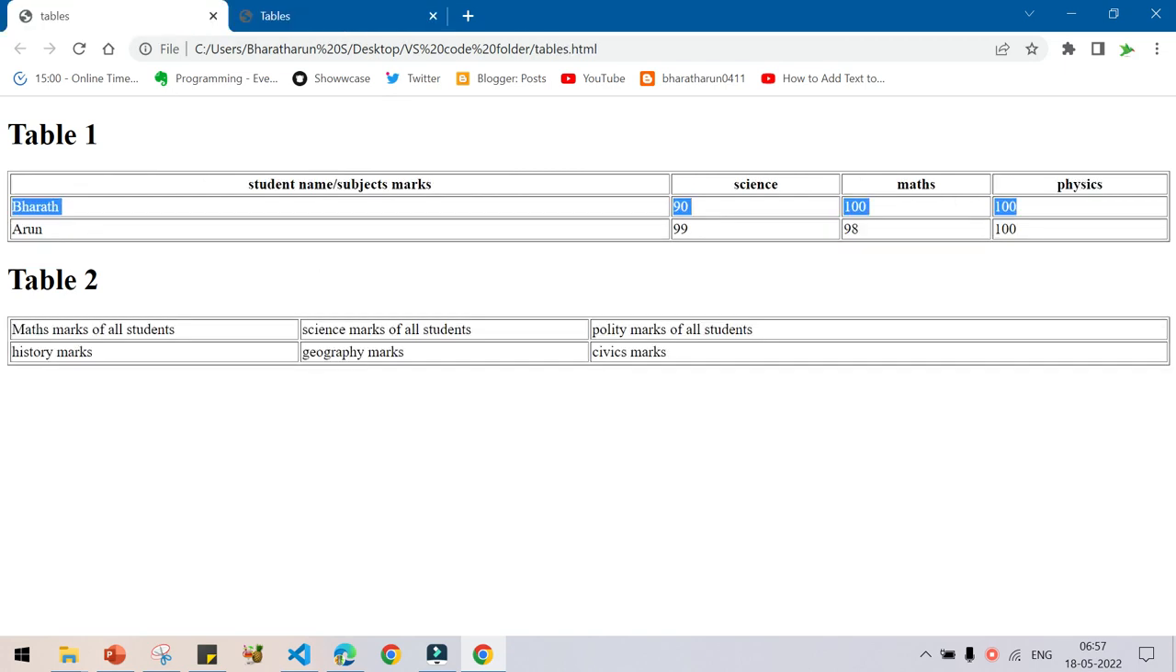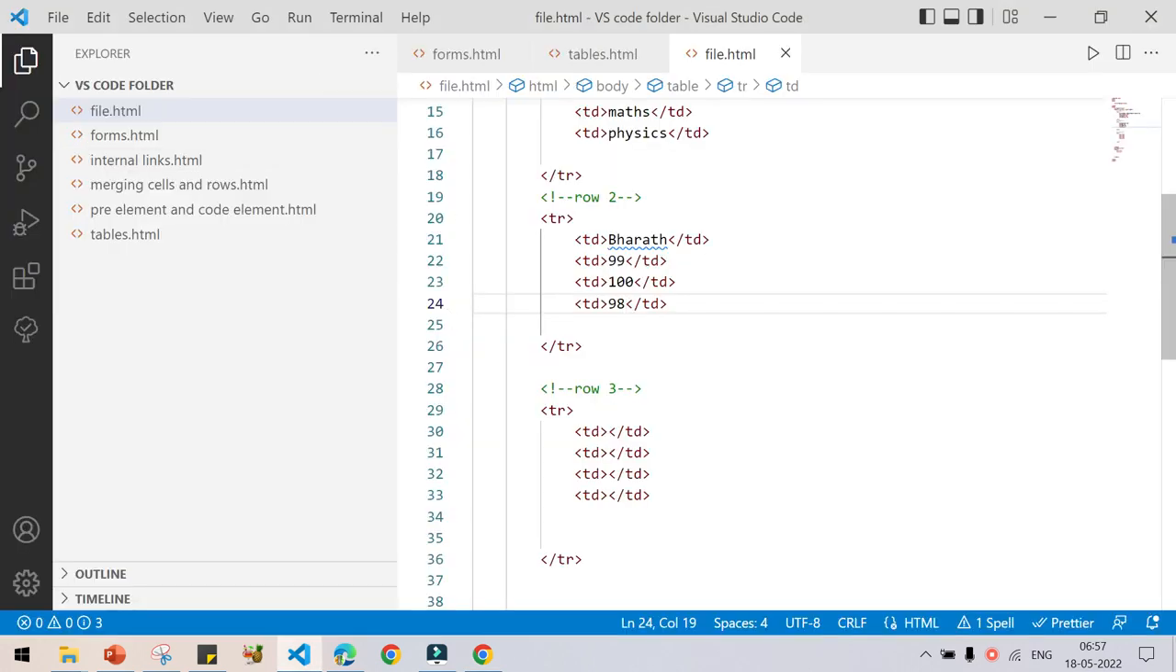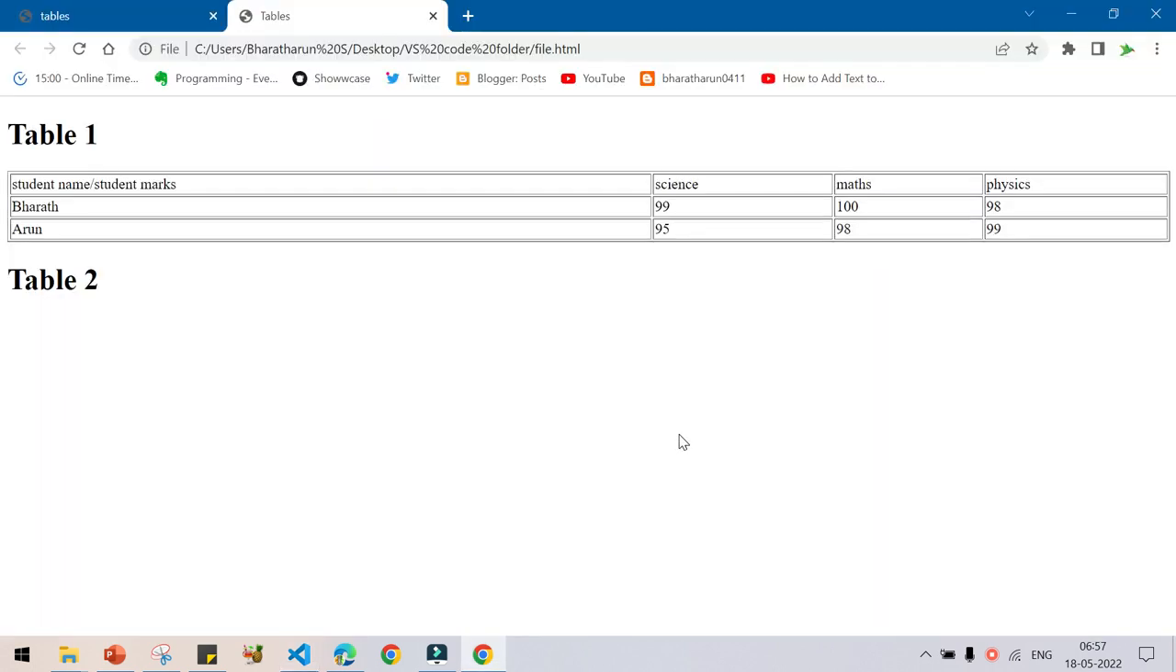Now the second name, Arun, and his marks. How to do that? Go back to the VS Code. Here type Arun, and here 95, 98, 99. Press Ctrl S and go back. Reload. You can see this.